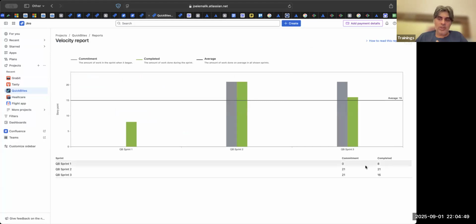Two things here. One, it gives you the average, which is what you are interested in. What is the average number of story points that my team is doing? That is one. Then how much is the difference between commitment and completion rate? If we are only able to do 50%, 40%, 30%, then there is a problem. Typically 60%, 70% of commitment we should be able to complete.